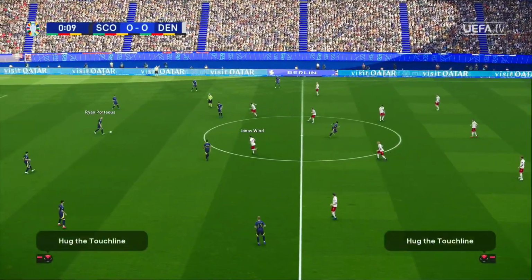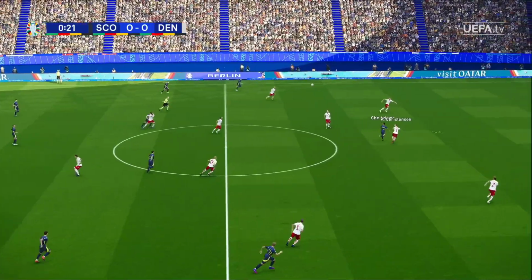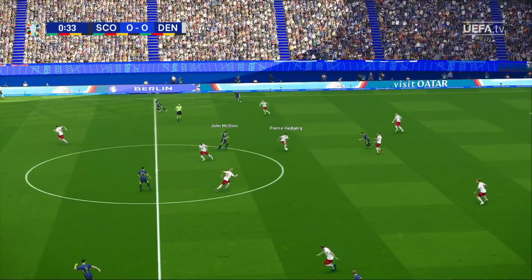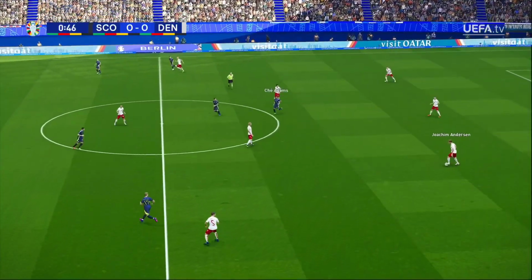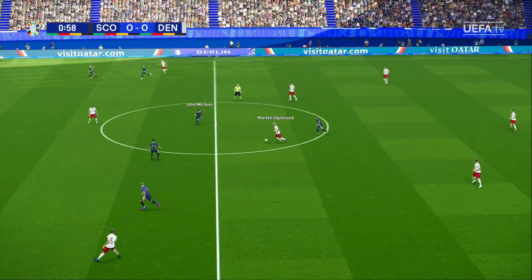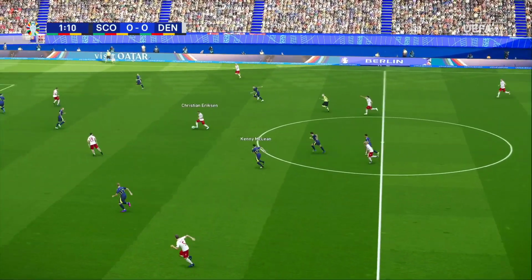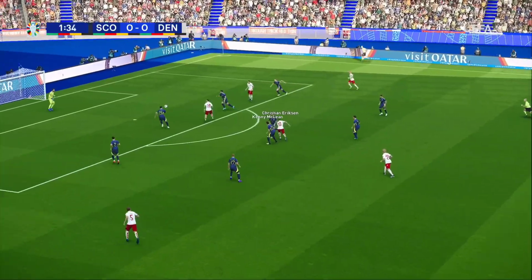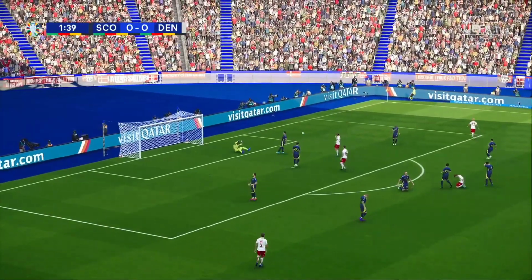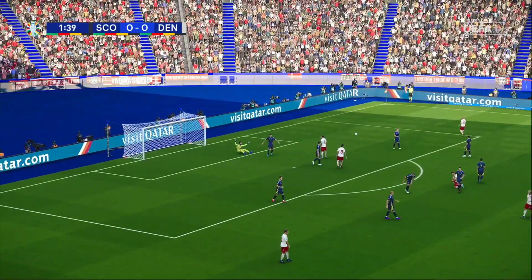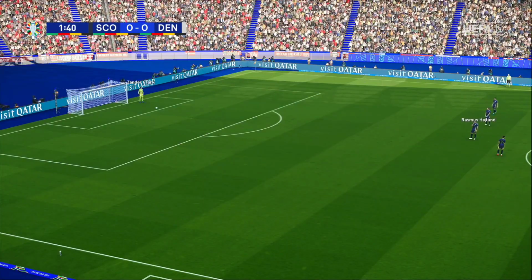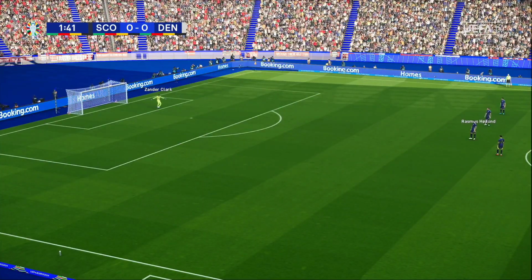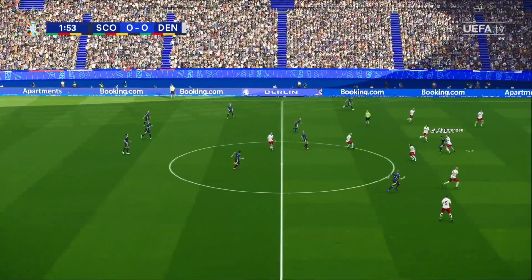So it is Scotland who will get us underway for a place in the quarterfinals of Euro 2024. Holland finds Eriksson. Still Eriksson. Eriksson drives and it's just gone wide. And a good start for Scotland.